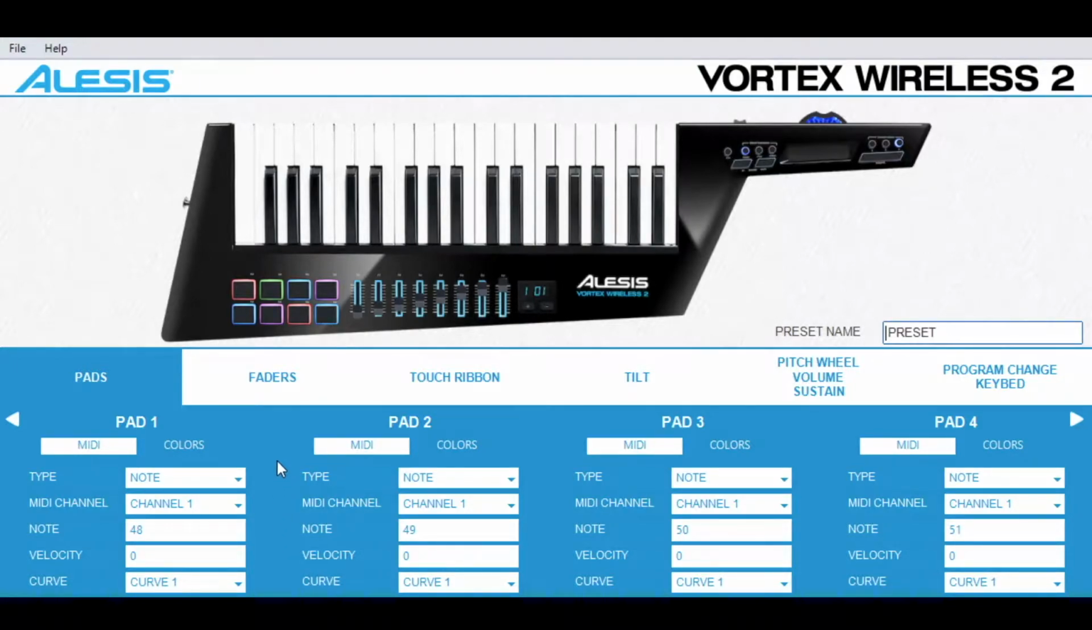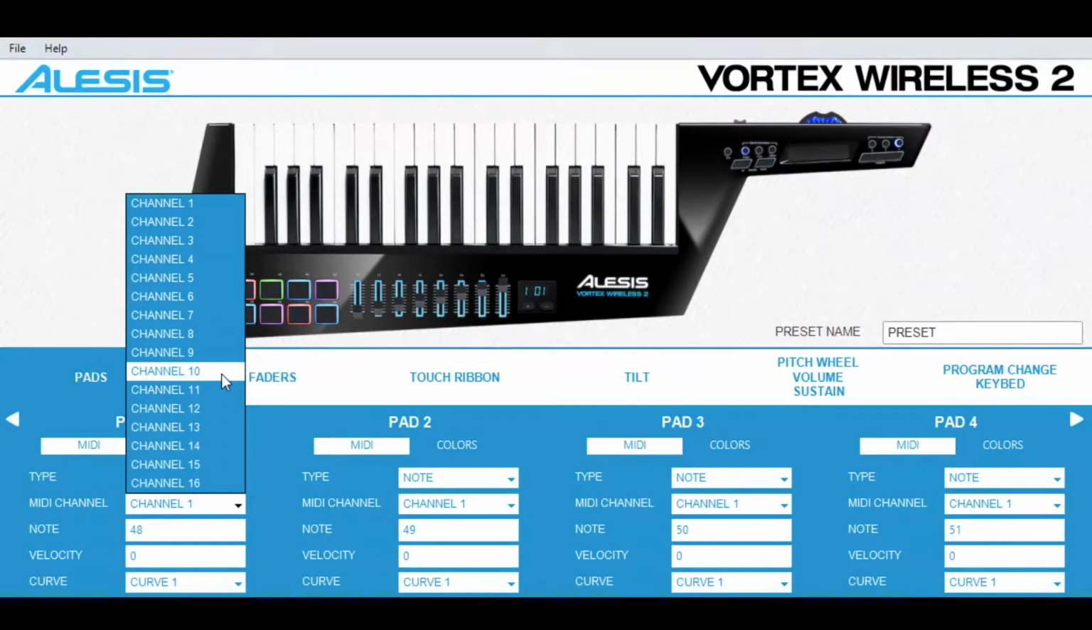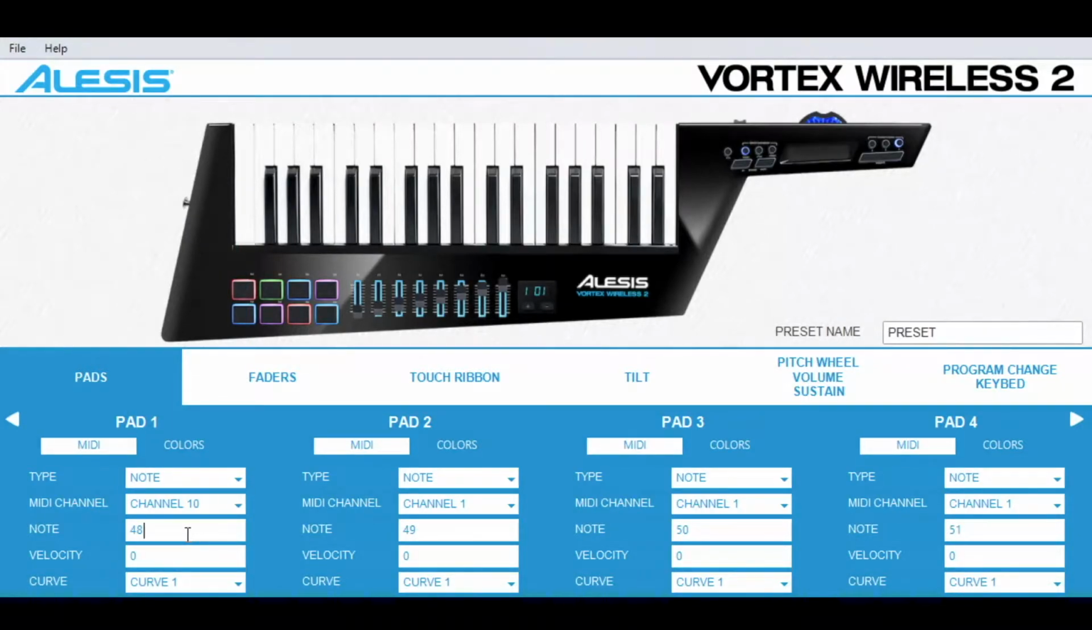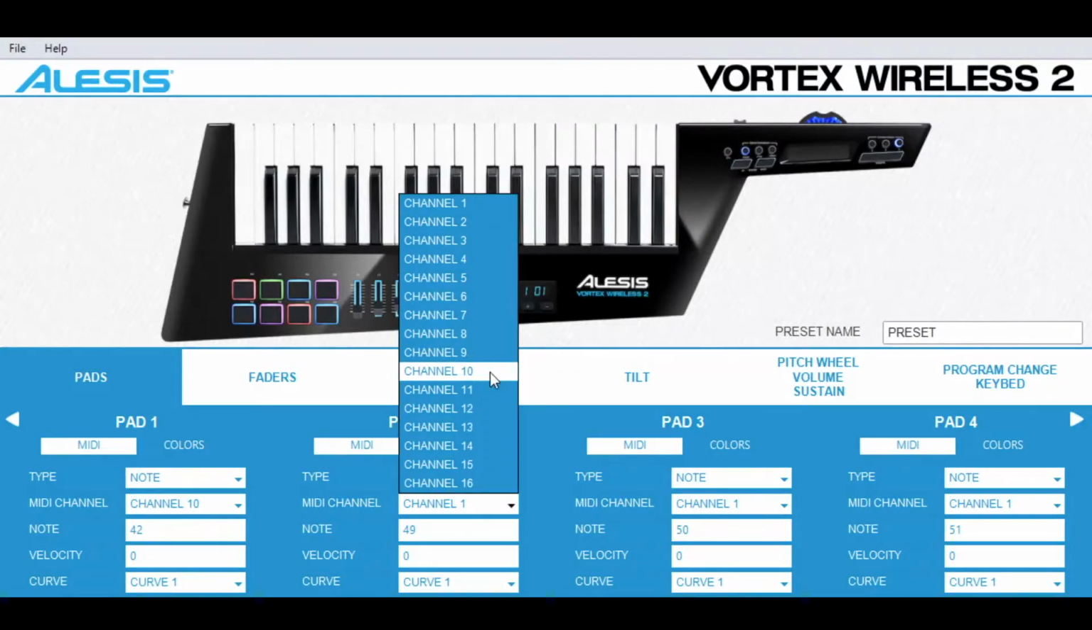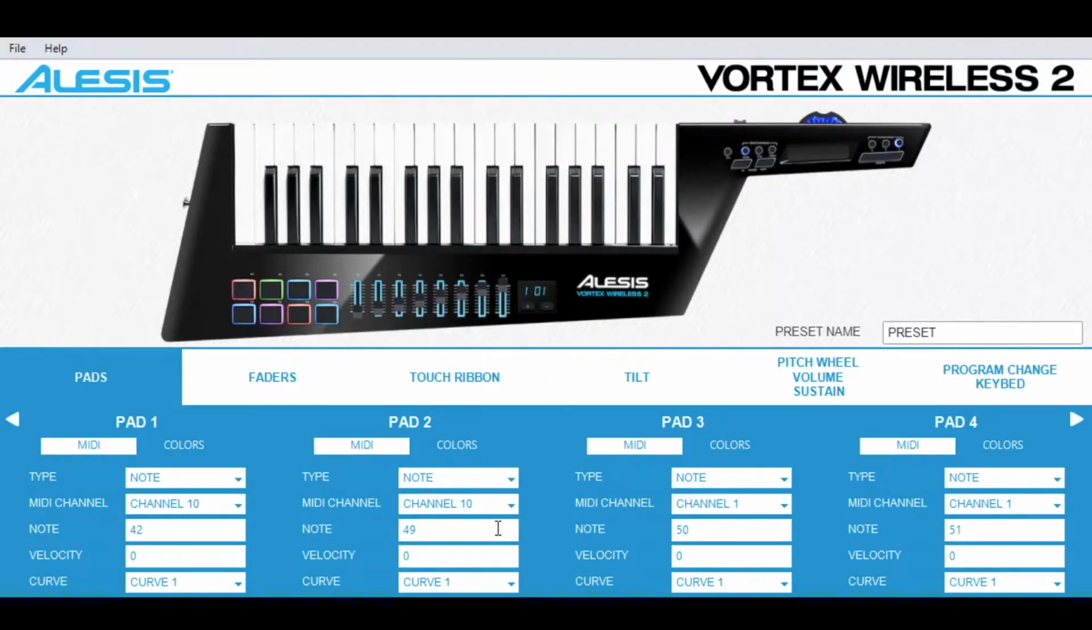In the Vortex preset editor, I set pad 1 to type note, the channel to 10, the note to 42 for the closed hi-hat. I set pad 2 to type note, the channel to 10 and the note to 46 for the open hi-hat.